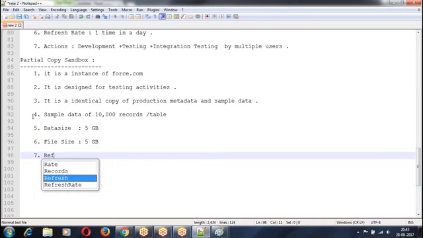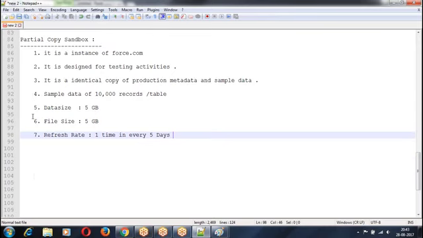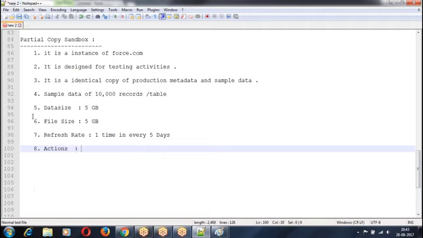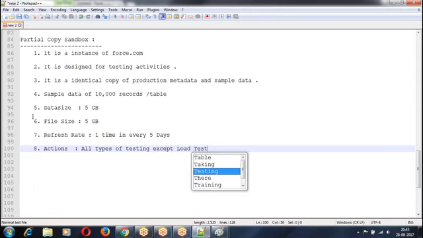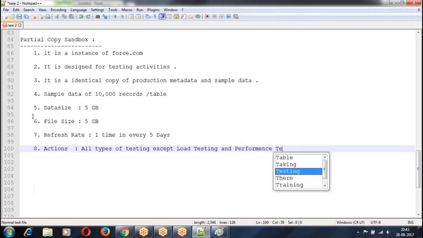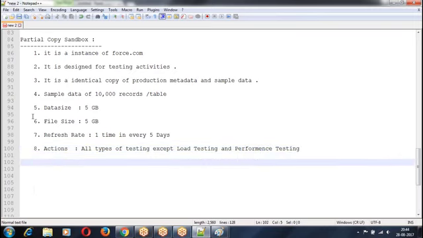Refresh rate. One time in every 5 days. It is also called action. What type of action? All types of testing, except load testing and performance testing.